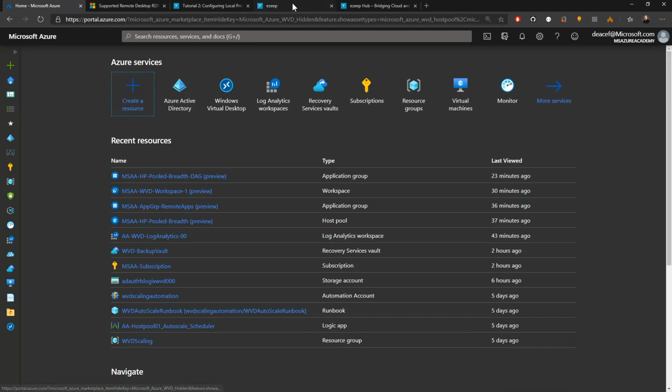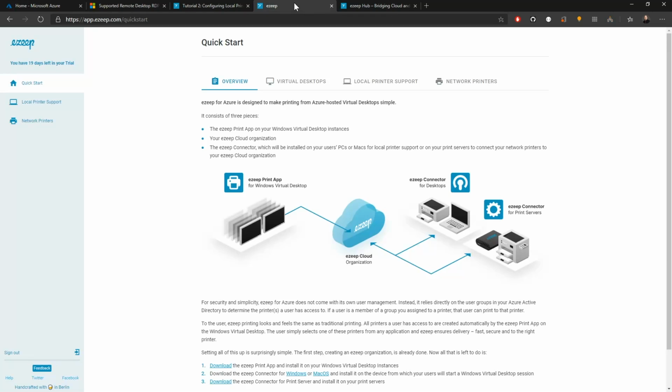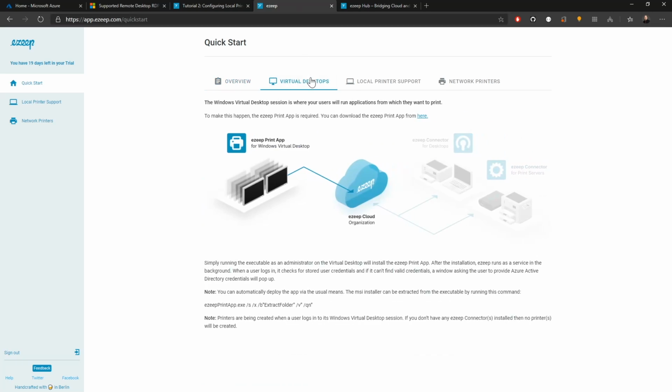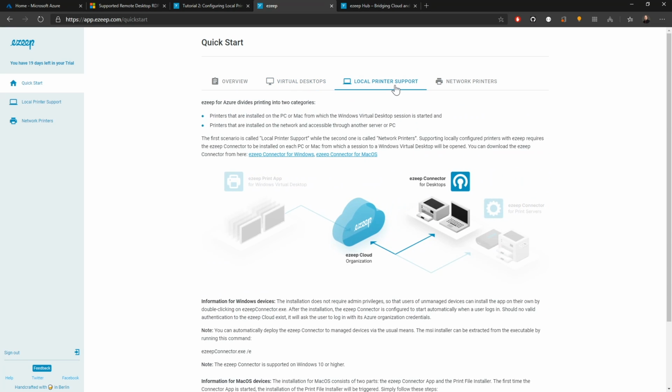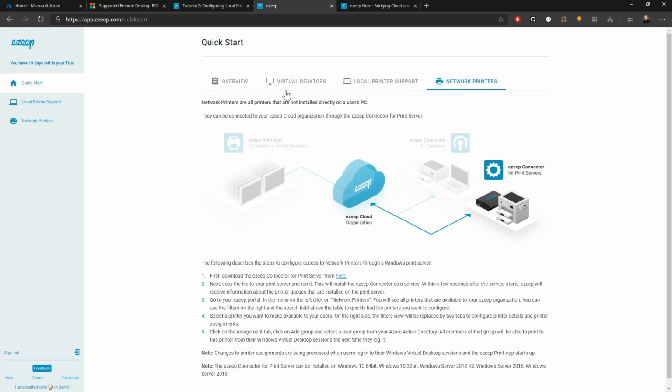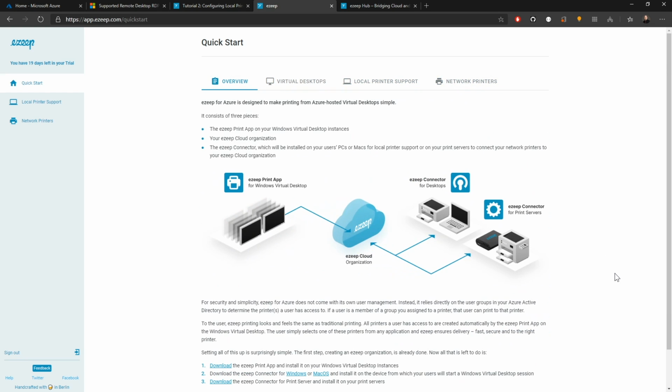So back in the Ezeep portal, let me give you a quick walkthrough here of what we've got. So this first page is the quick start. And again, we have our graphic here telling us about the solution. And what we've created already was this middle part. This is the cloud service for printing. And there's a tab at the top here for our virtual desktop, so you know how to handle that part of the equation, as well as our local print support and the network printers through Print Server Solutions.